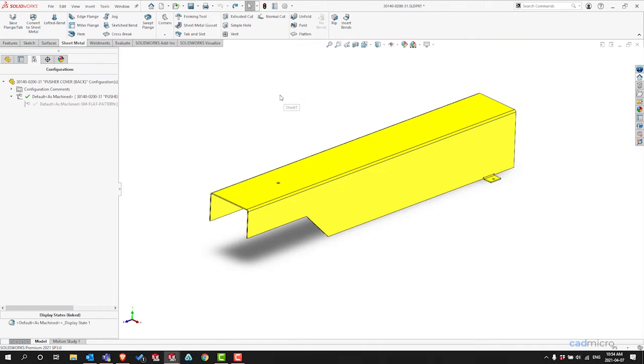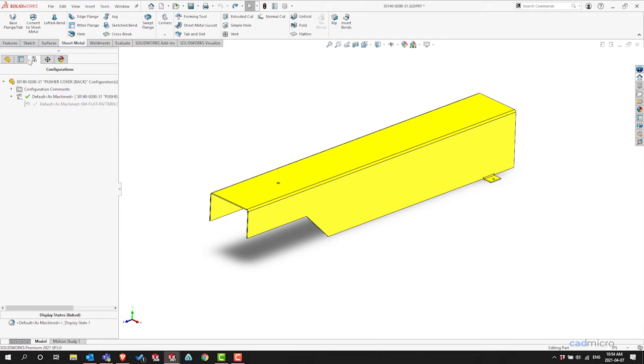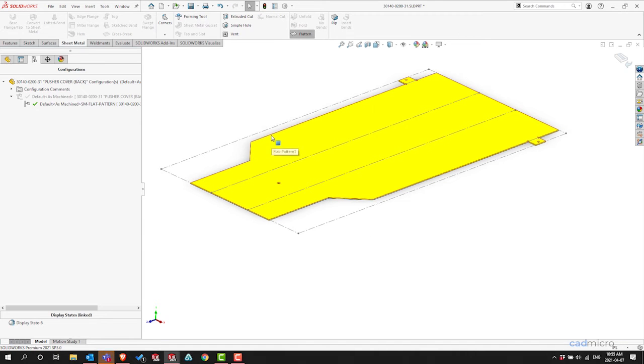In normal cases, whenever you create any sheet metal component, under the configuration tab, under the active configuration, you will see it automatically creates one more flat pattern configuration, or sub flat pattern configuration. In this configuration, we will go to this flat pattern configuration. By default, your flat pattern configuration should have the flatten command active.